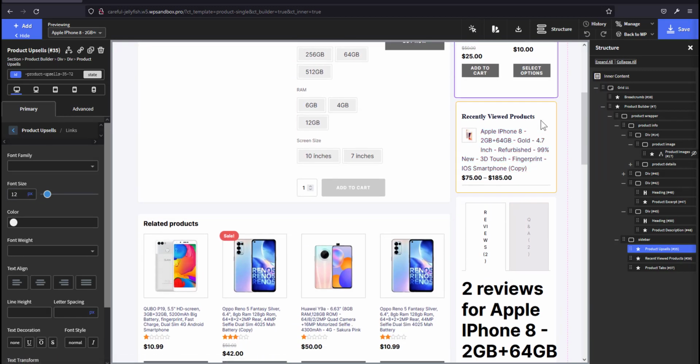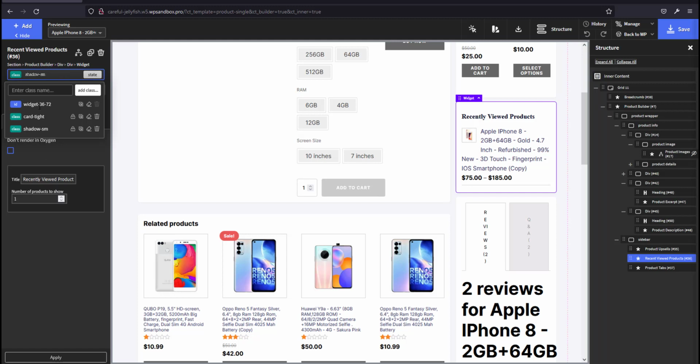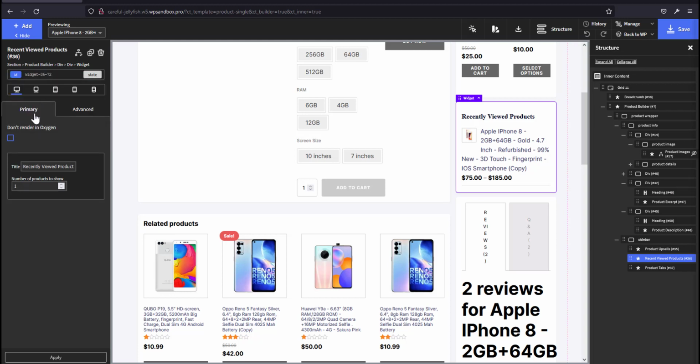Okay, so I'm going to do the same for these. We're going to make sure that I'm on the ID, and then for these, how many do we want to display? How many recently viewed products do we want to display here? Okay, so I want to display 4. Okay, and then I'm going to hit apply. Once we have enough recently viewed products, it's going to show up here.